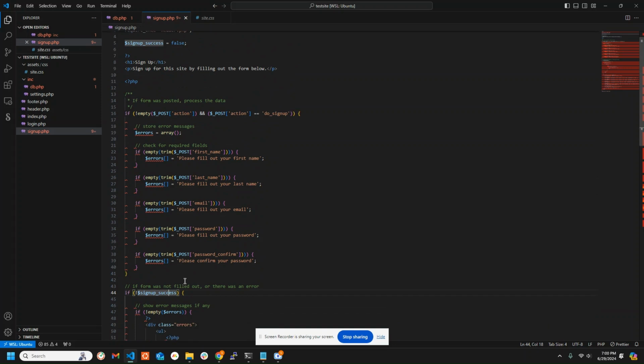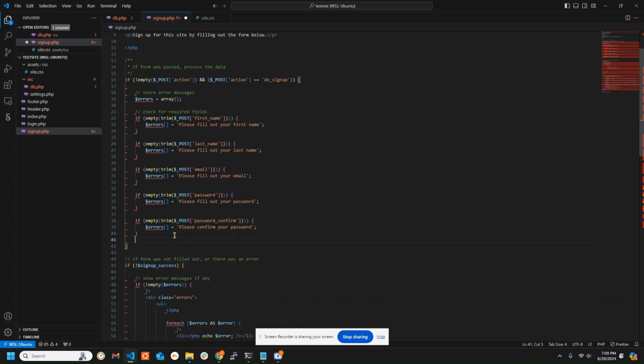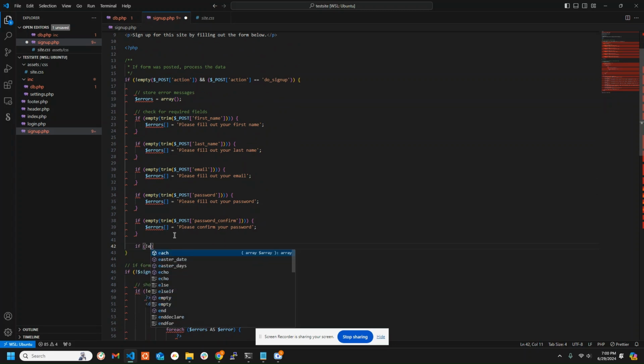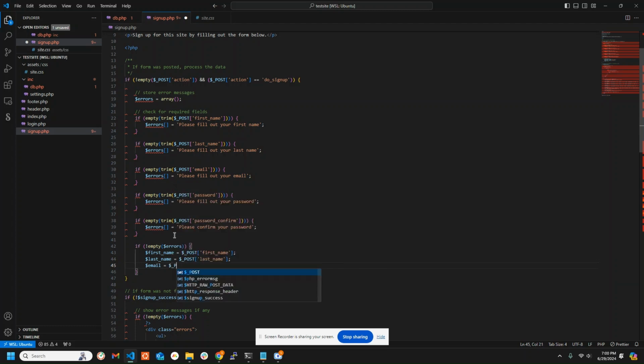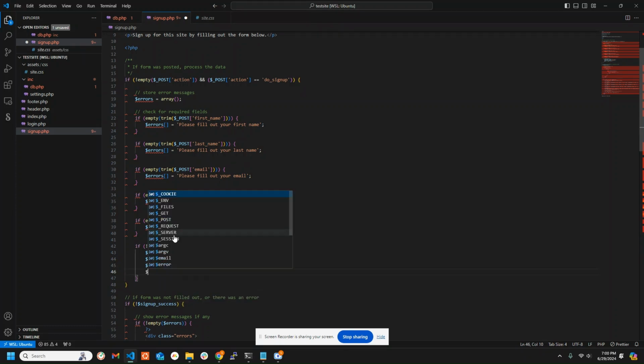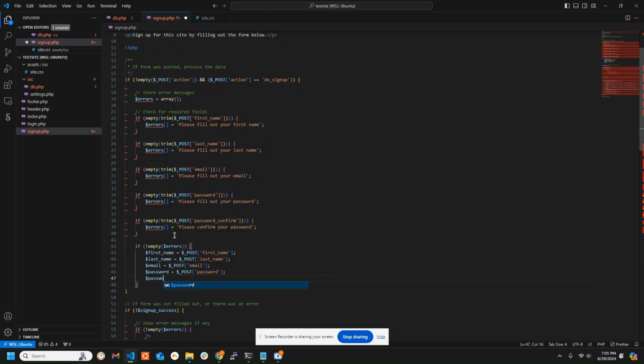And we could do that by assigning variables to the data. So here in our validation function, we'll say if not empty errors, we can assign our post data to variables. So we'll do first name equals post first name, last name equals post last name, email equals post email, password equals post password, password confirm equals post password confirm.